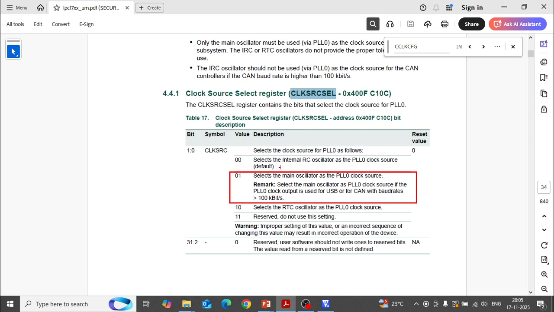0 0 is going to select the internal RC oscillator for PLL. When you give the 0 1 combination, it is going to select your main oscillator, nothing but the external oscillator, and whenever you give 1 0, it is going to select RTC and so on. But our intention is to select the 0 1 combination, nothing but 1. So this is called clock source selection for PLL. Try to understand here: the clock source register contains the bits that select the clock source for PLL.